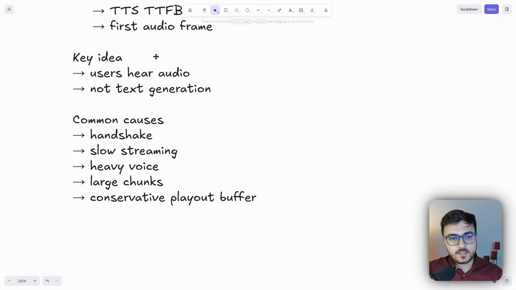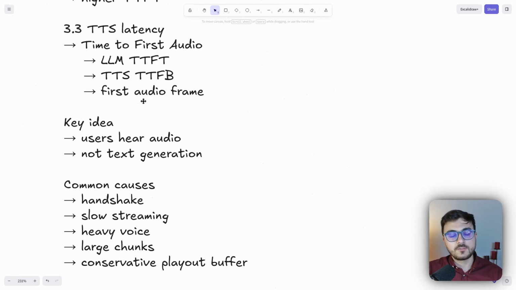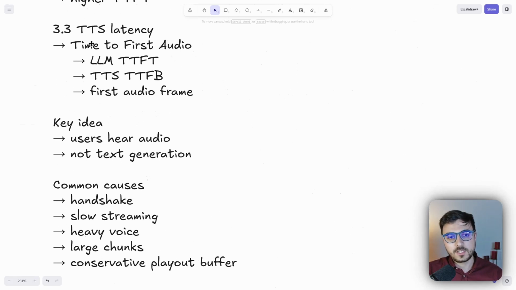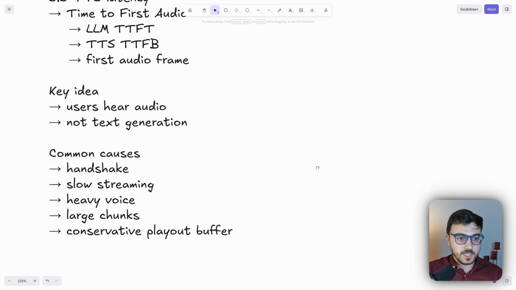Key idea: the user hears audio, not text generation. So this is why we are factoring all of these three submetrics into the time to first audio, okay. And you'll see that actually this is quite important. It's one of the main metrics to be measuring, okay.